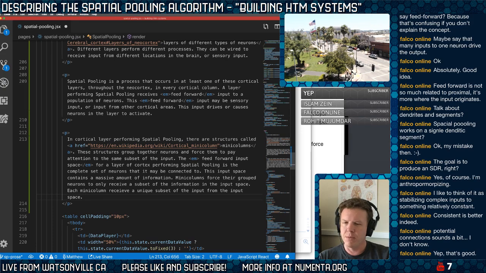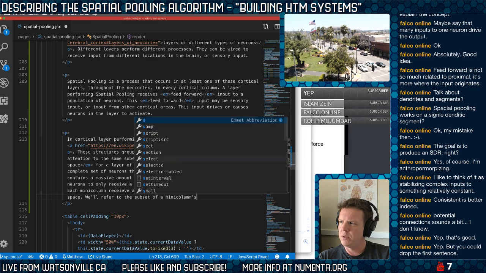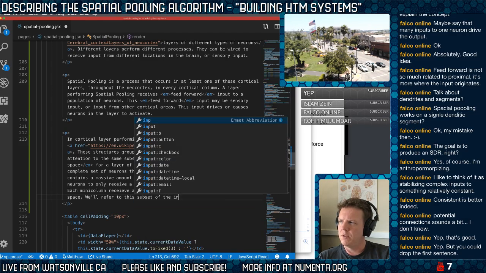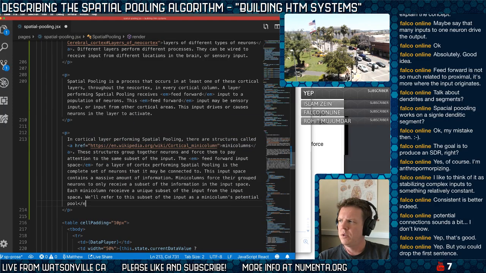So I am going to use the term potential pool. We'll refer to this subset of the input as a mini column's potential pool.